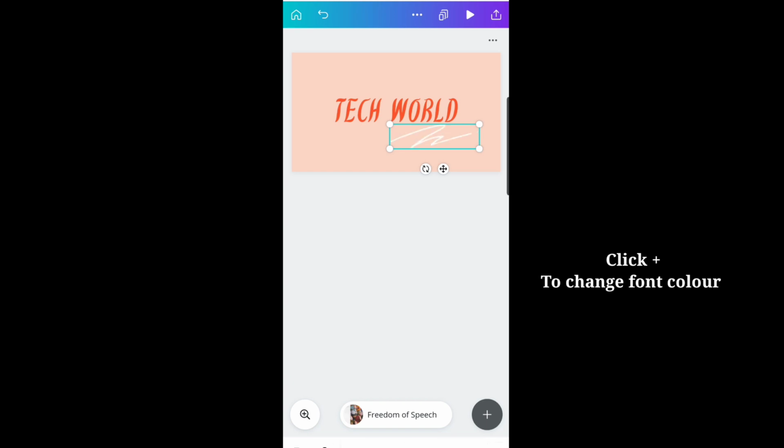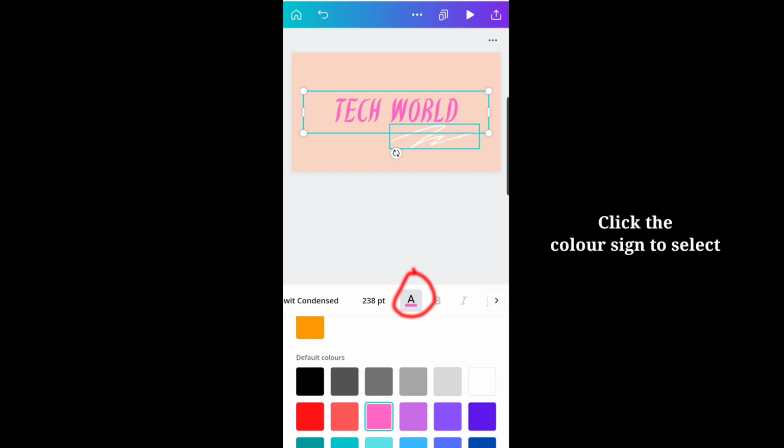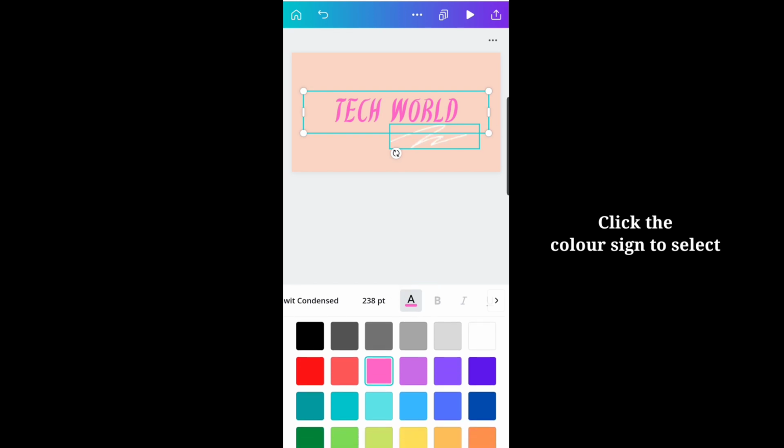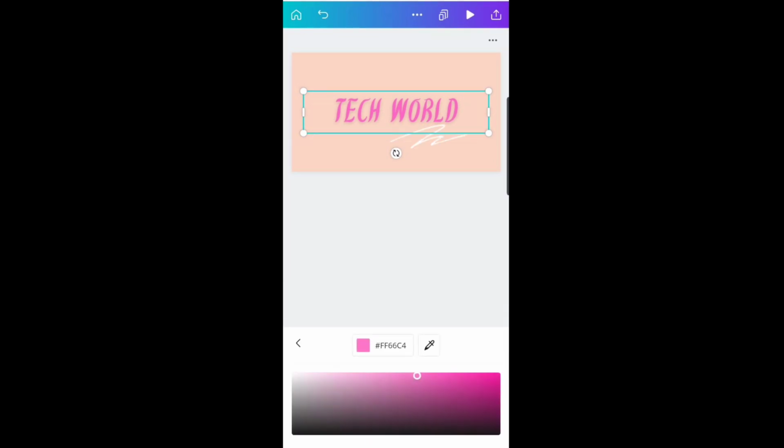To change the font color, click the plus sign and go to the color option, then scroll through to select whichever color you desire. To change the brightness of the color you choose, click the multicolored sign in circle and play around with the color tone to choose.